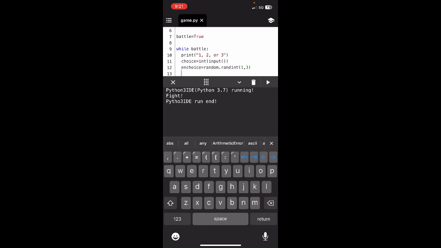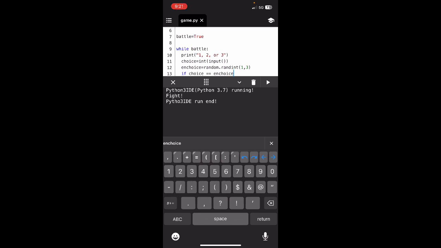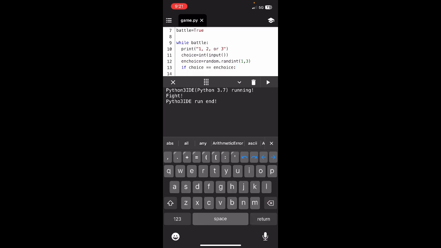And let's do this. If choice is equal to, and you'll notice I did double equal to, that's not assigning a value, that's checking to see if two values are equal. So if choice is equal to enemy choice, and we're going to do another colon, which means another indent. And we just said that this would be both get to attack, right? Just so that the game doesn't take forever.